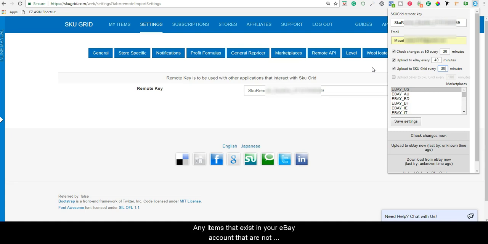Any items that exist in your eBay account that are not already in your Sku Grid account will be added to Sku Grid. The supplier URL will be blank on them, and you will need to edit those entries and put in the correct supplier URL to ensure proper tracking. This ensures that as you continue to list items, they get added into Sku Grid for you.